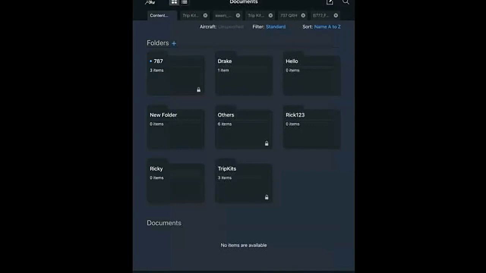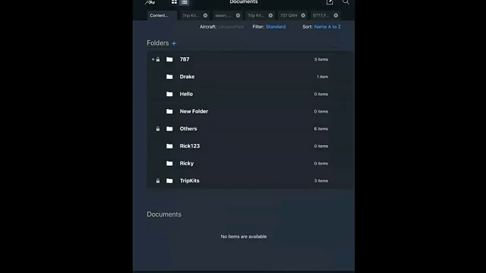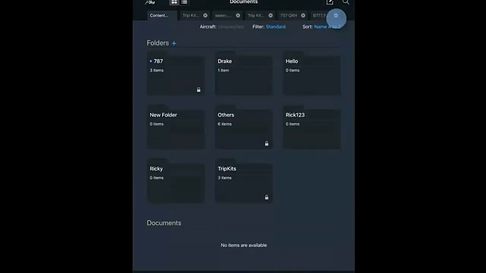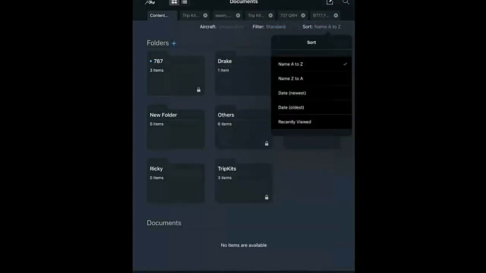You have the ability to switch between this folder view and a list view. Each tab is a separate document. You can have up to 7 documents open at a time. All of the folders and documents can be sorted by aircraft. You can filter between the standard or favorited documents. And then you can also sort this view alphabetically, by date, or by recently viewed.